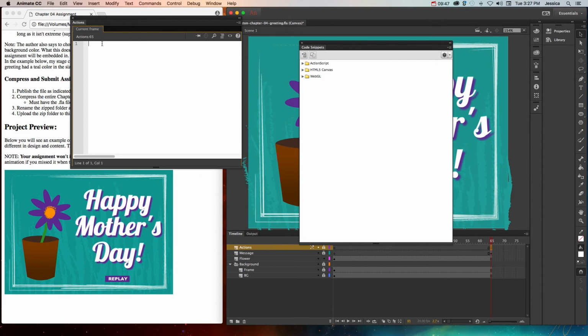So let's take a look at this Actions panel real quick. This is telling us that we're on the current frame on the Actions layer on frame 65. If this said a different layer like the flower layer, or it said a different frame like frame 2, then you know you're in the wrong place. And you would need to click on the right frame on the right layer that you want to add actions to. So we know we're on the right frame and the right layer.